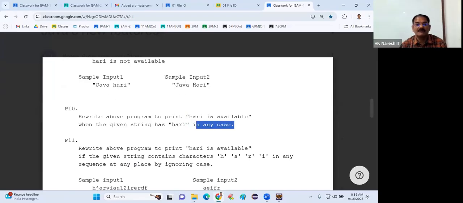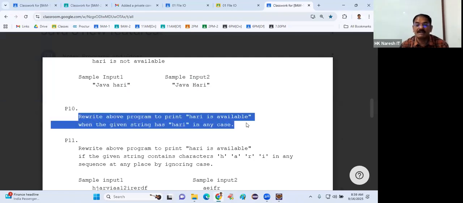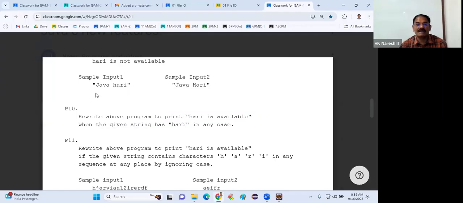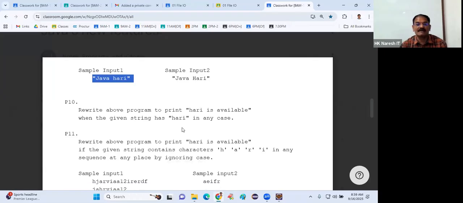Rewrite the above program to print Hari is available when the given string is Hari in any case. Here what happened? Java Hari, when you write small h, it is available. If you pass capital H, it will not find Hari available. If you want to find Hari in any case, then what method do I have to call? The toLowerCase method. First, on the given string, I should call toLowerCase and compare by using contains.